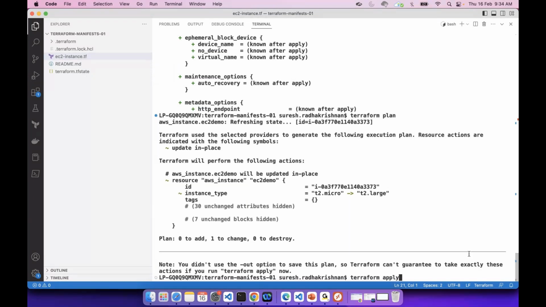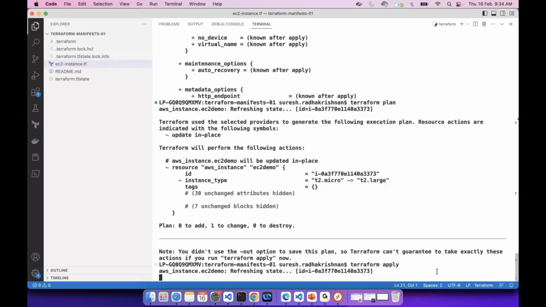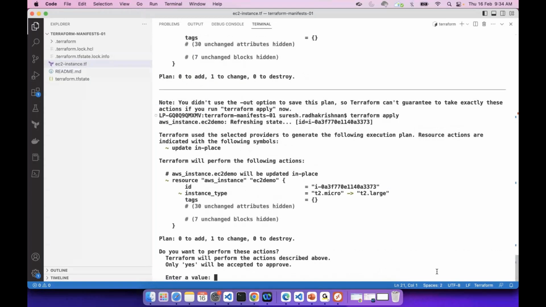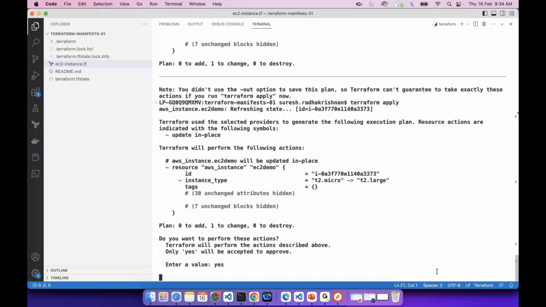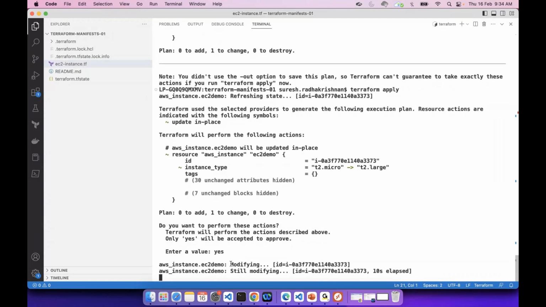So now we are in here. As soon as I enter the plan command, it says one is going to change. So now I'm going to say apply. I'm approving it. If you see, it is modifying. Previously, that was creating. Now it is modifying. Let's see whether it is modifying or not.